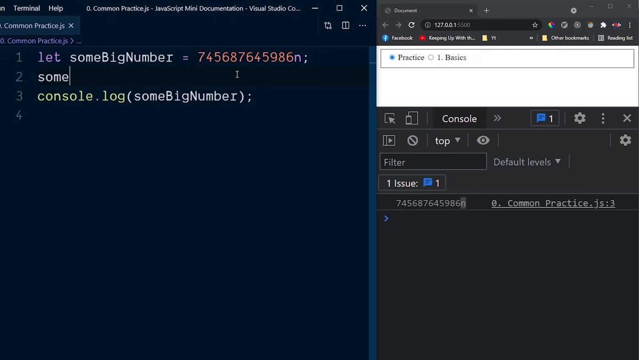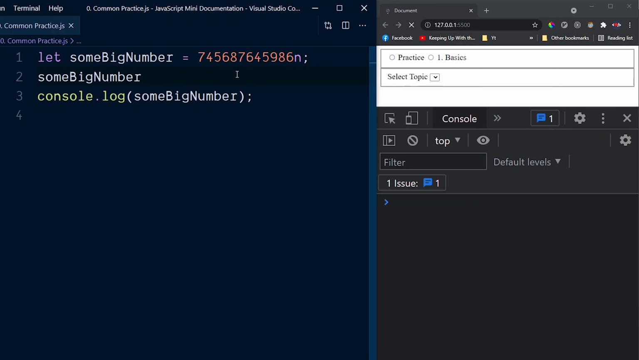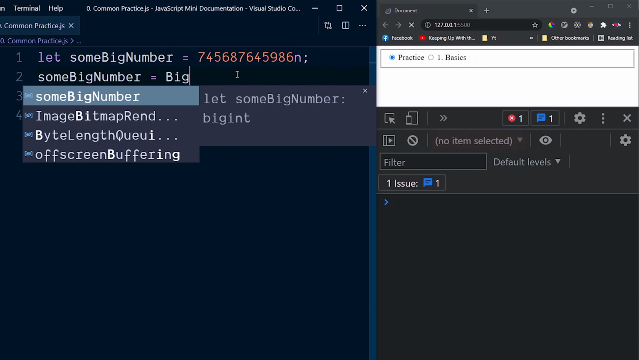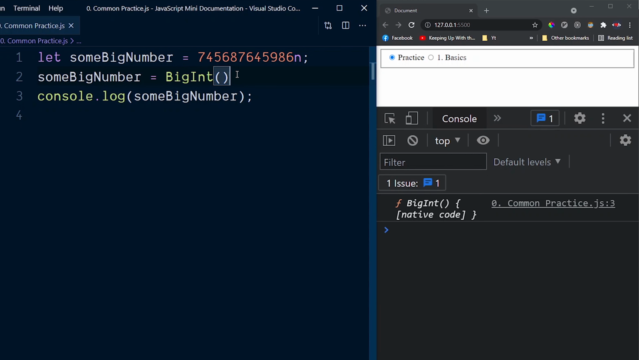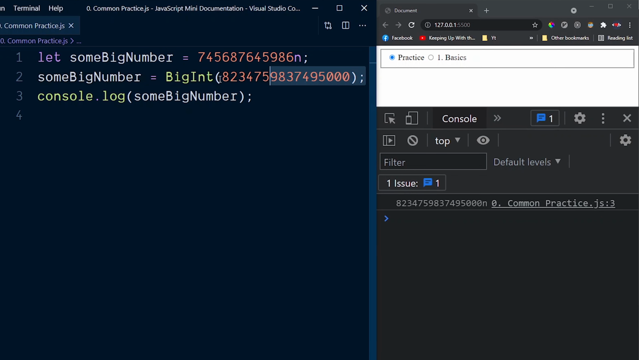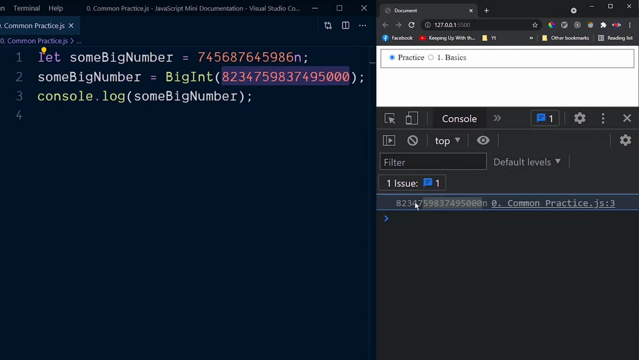Now there is one more way to assign a BigInt number to a variable. For that, we can use this function BigInt. Inside this function, we can pass the value. Here we have reassigned the variable with another BigInt number. Now that's what we are seeing inside this developer console. At the end, we can see this letter n indicating this is also a BigInt number.